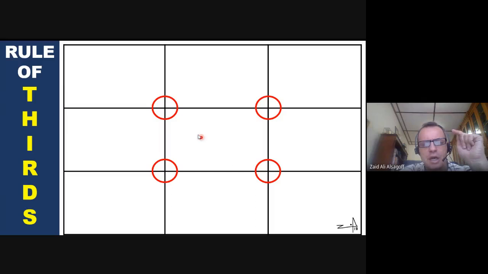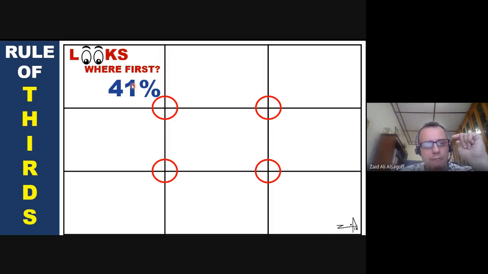Because we have two eyes, most people look to the left. 41% usually look here first. So if you want to present important information and keep the rule of thirds in mind, it's a good idea to keep the most important things on the left side, upper side. But these are the four areas where they look most commonly.